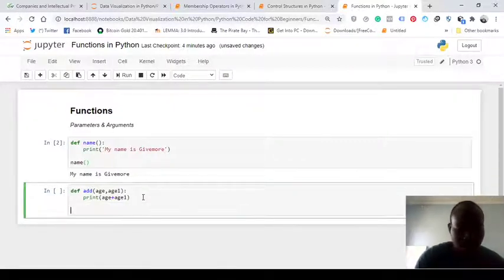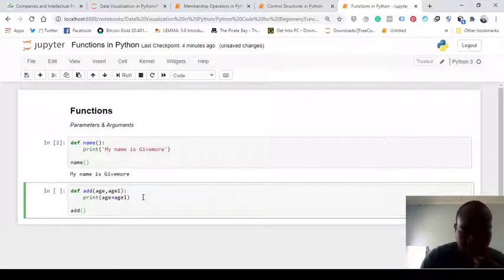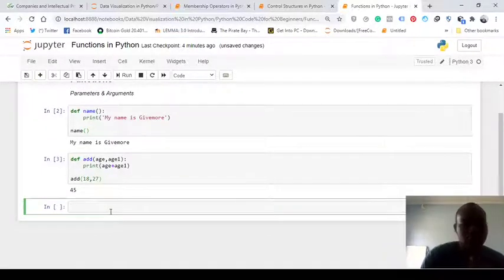So let's call our function. Now we define the numbers, so let's say 18 and 27, and let's observe what will happen to our code. So these are the arguments that I've passed just right here. So the total age right here is 45. So basically this is how you come up with a function.